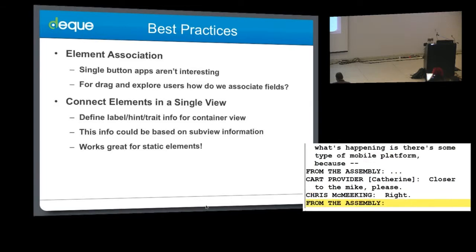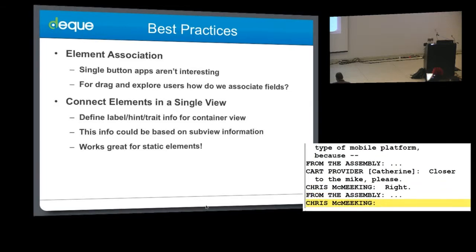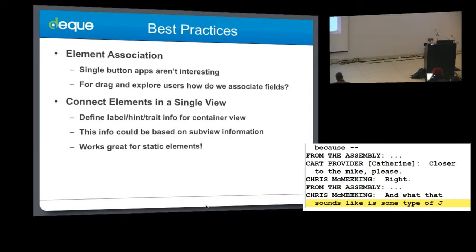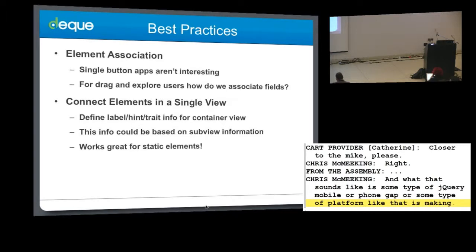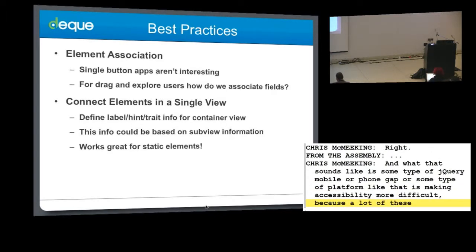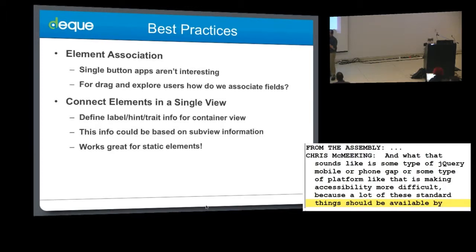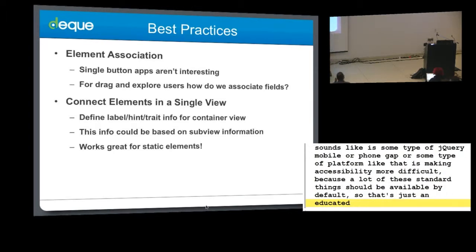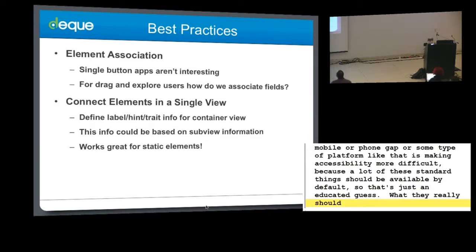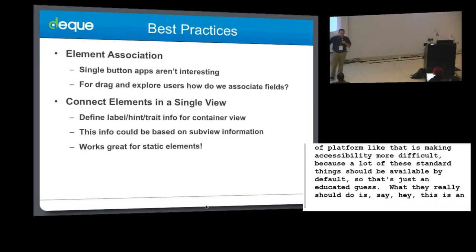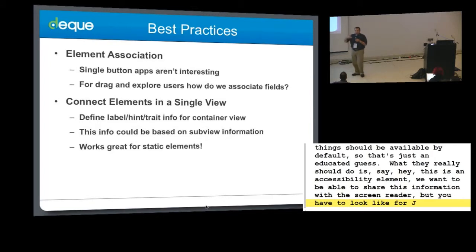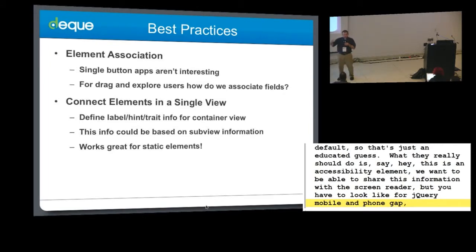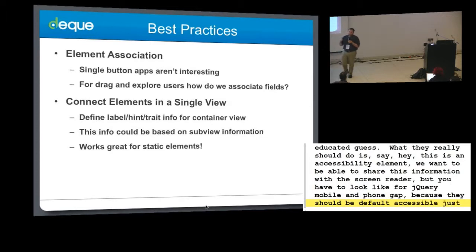And so she's saying she had to drive in, and what that sounds like is some type of jQuery mobile or PhoneGap or some type of platform like that is making accessibility more difficult, because a lot of these standard things should be available by default. That's just an educated guess. What they really should do is just say, hey, this is an accessibility element. We want to be able to share this information with the screen reader. But you've got to look out for things like jQuery mobile and PhoneGap. Just because they're using web views and should be accessible by default, you still have to share that information and make that information available.